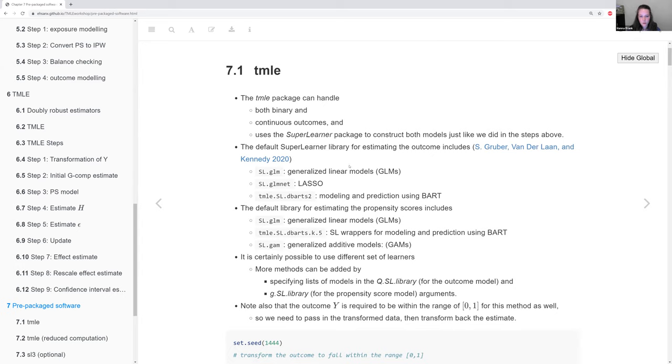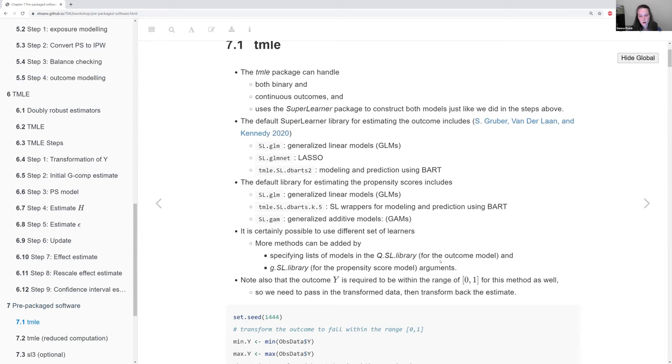The default SuperLearner libraries for the outcome and the propensity score models are a little different. So I've just listed those here. But of course, again, it's possible to specify a different set of learners if there's something else that you want to use. And these can be specified with the q.sl.library argument for the outcome model and the g.sl.library argument for the propensity score model.